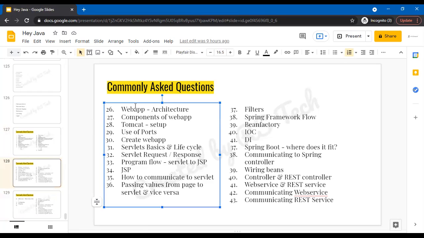So what is a web application architecture? I showed WEB-INF, classes, and lib. These are the components of the web apps. We have a web app folder structure. Then we have WEB-INF, with classes and lib folders. Classes are where the Java classes will be. Lib is where the jars will be, and the static content will be there in the resources. And servlets, basics, and lifecycle.